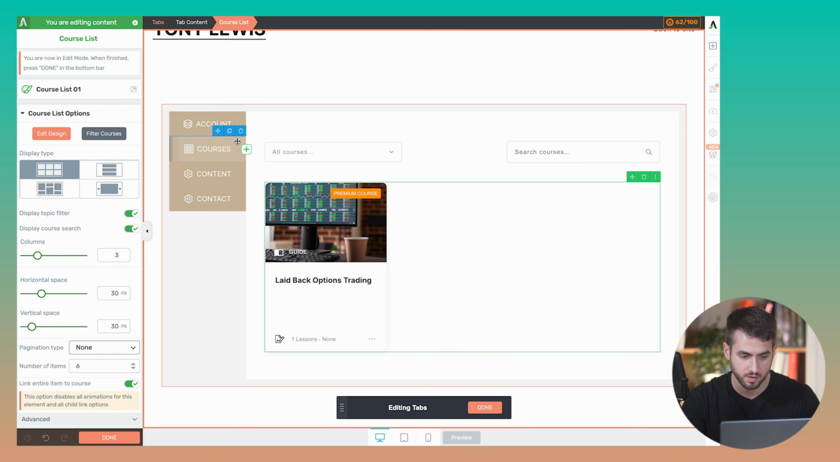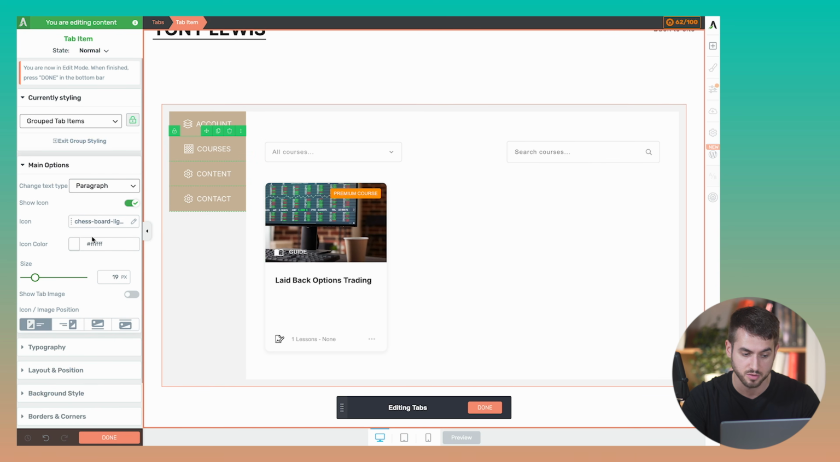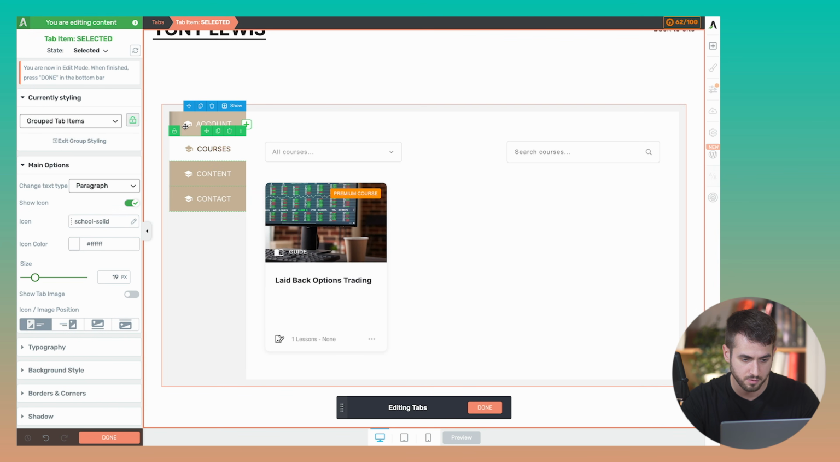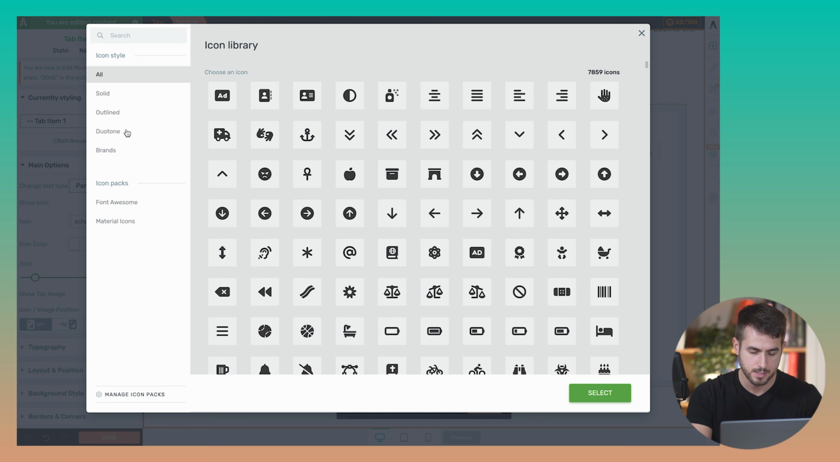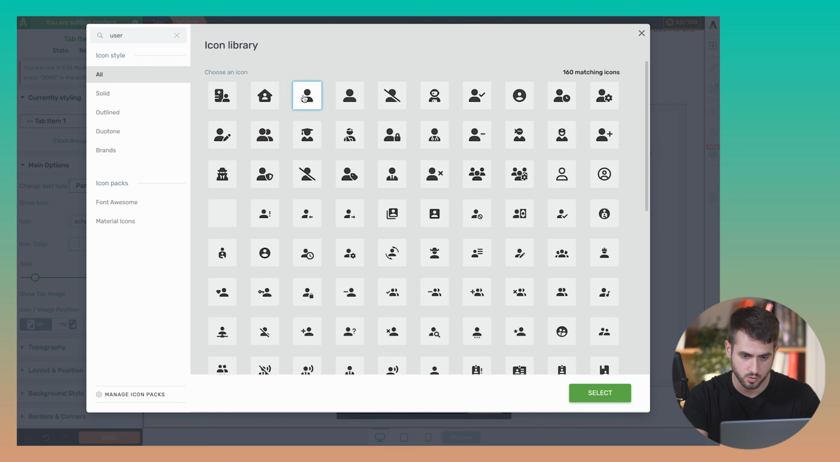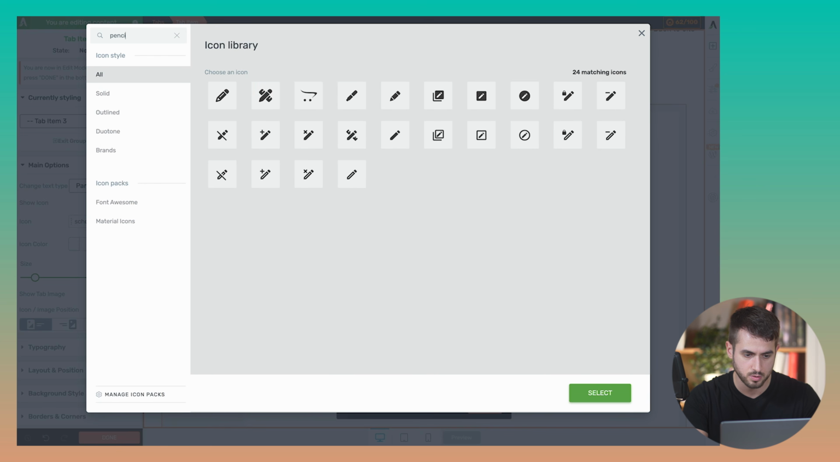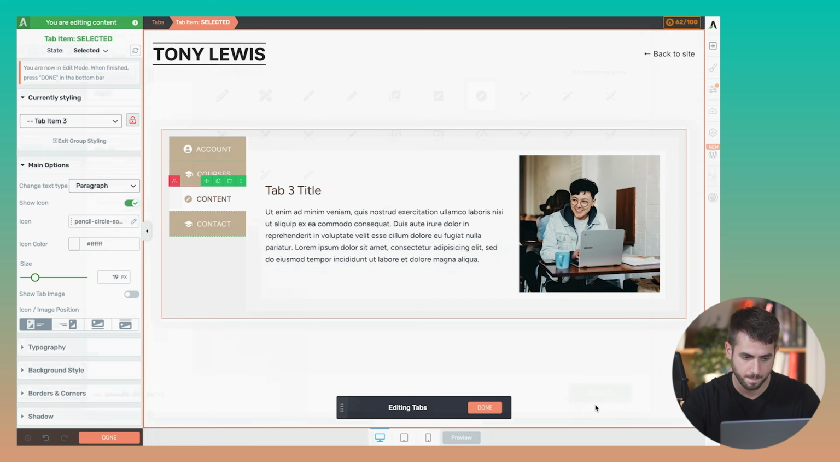We've got account, we've got courses. We probably want to change the icons for these as well. Let's do like a university icon. Yeah, that's probably more appropriate for courses. For account, we probably want to make sure that these are individually personalized. Let's do user. I like that one better. Great. For content, we probably want to do like a pencil icon. Let's do this one. Great.